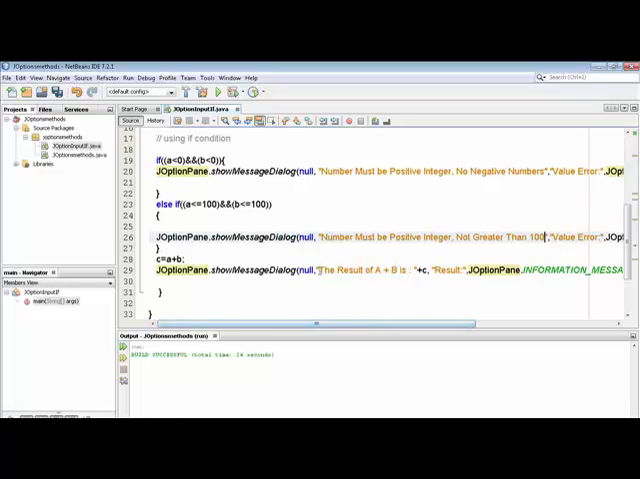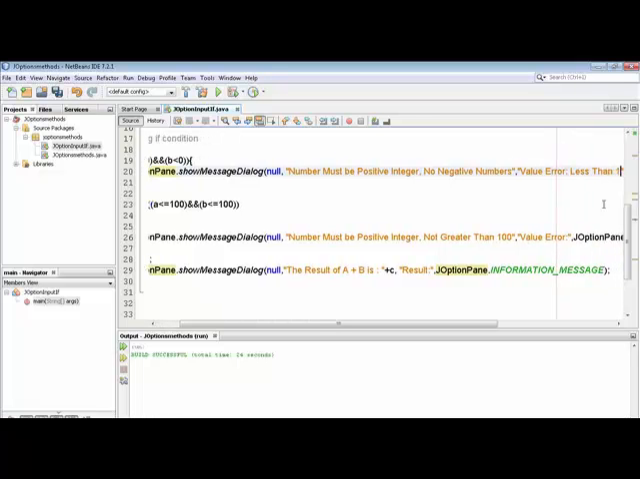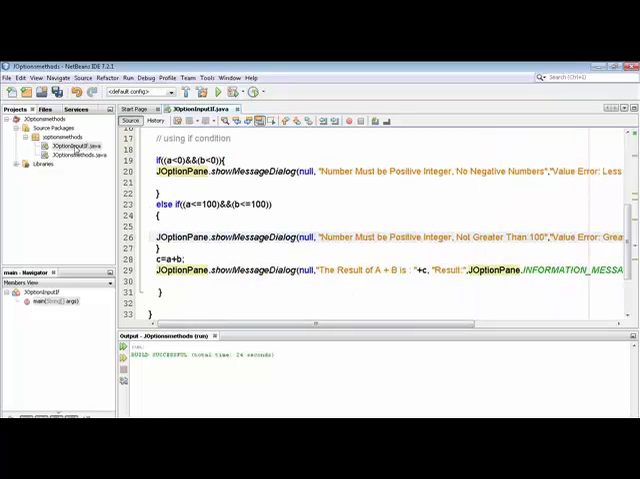Okay, now the message changed, value error less than 1, less than 0. Okay, so less than 0 means minus, within bracket -1. Okay, value error greater than 100, greater than 100. Now we are going to run this so that you can see easily what is going on.